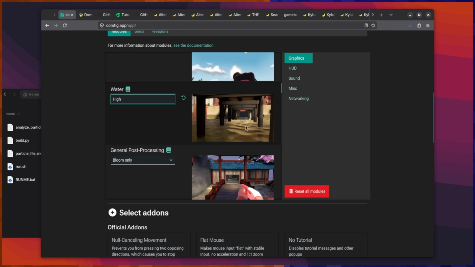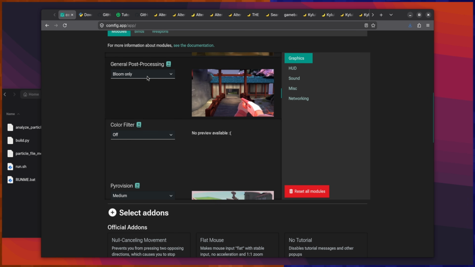Because water has this weird bug where when you're underwater and your settings are lower than high, you basically can't see anything outside of the water. So if you were in the water looking up at that Engineer right there, you literally wouldn't see him if you're on medium or lower settings. Right? So in my case, I use high water because of that. It's the lowest you can have it while that actually still works. Post-processing, I use the recommended one.